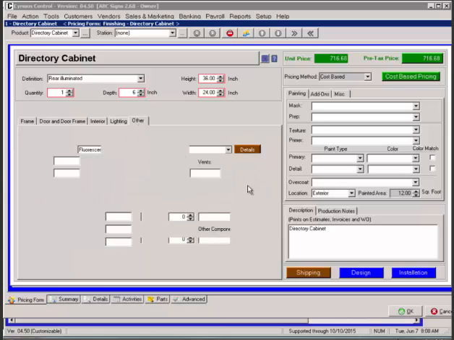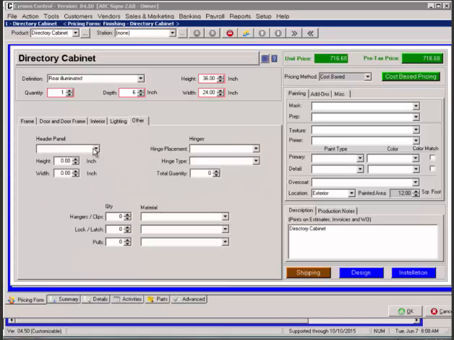Under the other information, if there's a header panel, what's it made of and the size, any hinges that may be attached, where are they going? So the hinges are going to be on the inside hinge, and we're going to add 3 hinges. Any hangers, locks, pulls, etc. that may be needed are also on the Others tab.